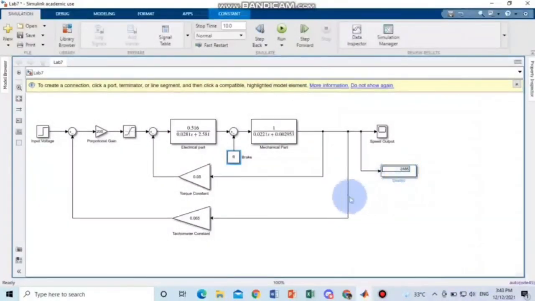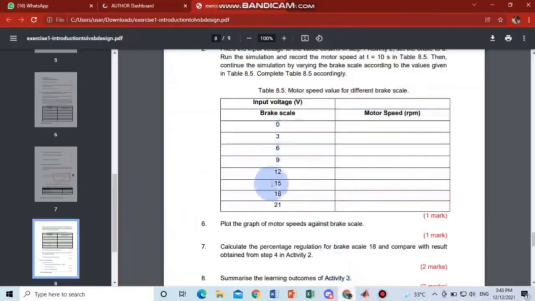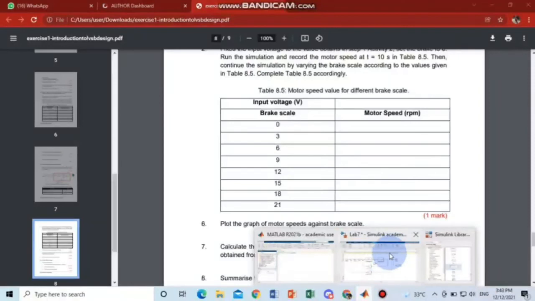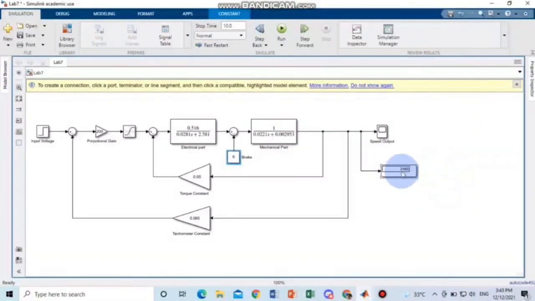Then you will change the value, following this break scale voltage here, and then we get the motor speed in RPM on the display here. So that's all for the activity 3.